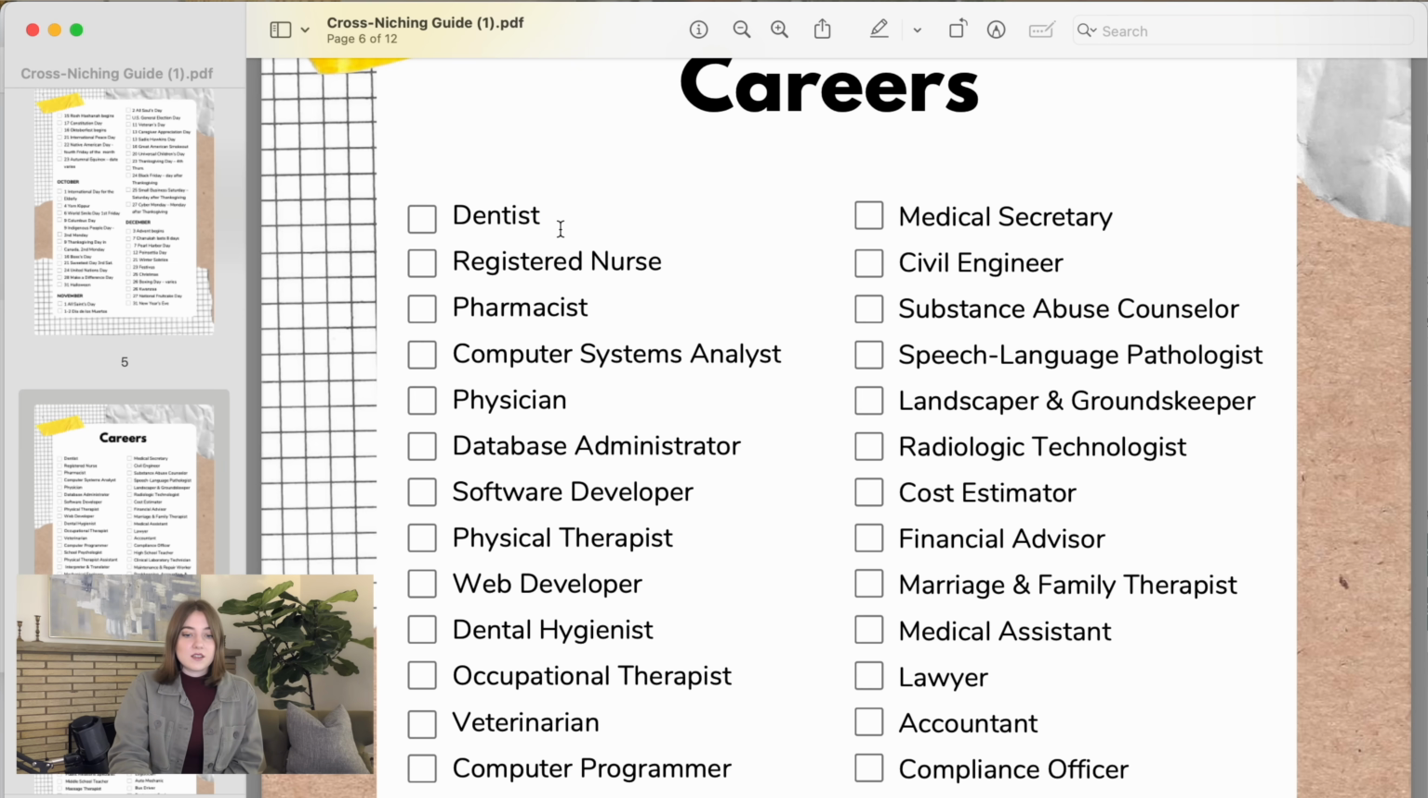So let's think about dentist, and then we could do something like crossing dentist with maybe a dog breed or cat breed, or a hobby like you could do pickleball or basketball. Those could all be really great designs.